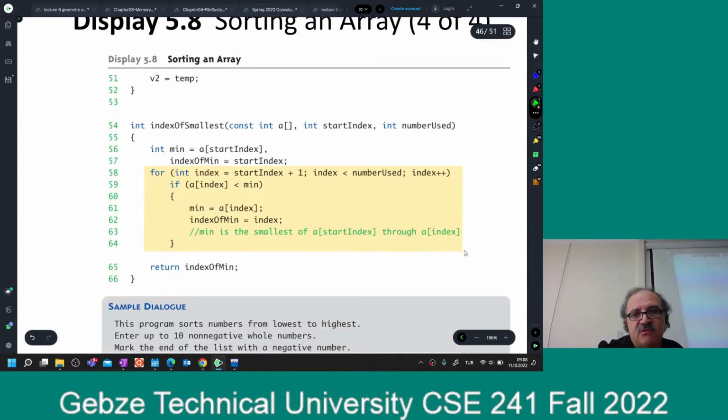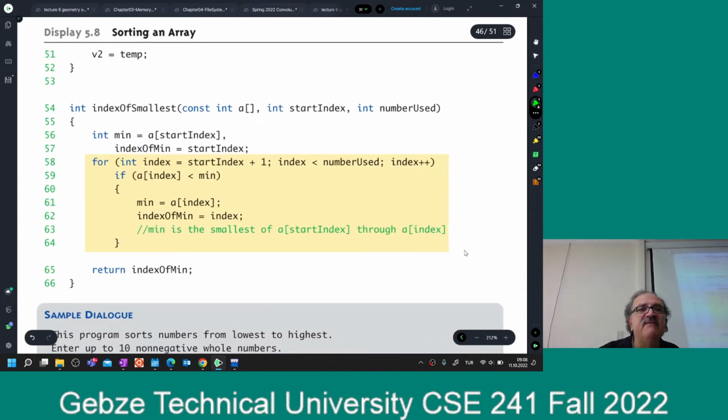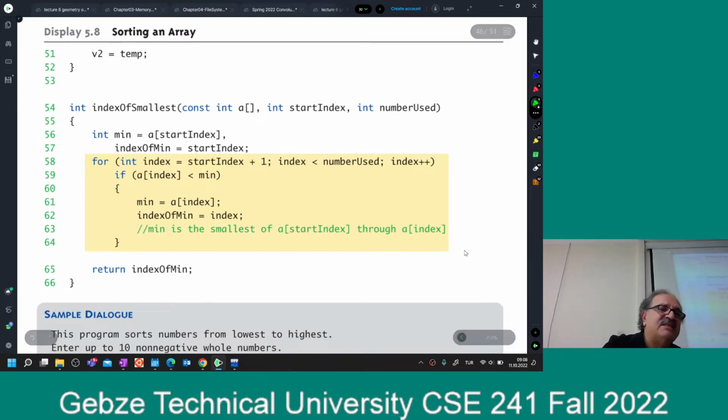And index of smallest is already, see, very compact definitions, very small, like 10 lines of code, and I understand what it is, and the name is nice. Index of smallest says, my minimum is the start index. Index of minimum is the start index. I am going to scan this whole array starting from index plus 1. If what I see is less than the minimum, then I am going to mark it. The rules that I told you before, write your functions short, make them meaningful, give them good names. They are all followed in this example.